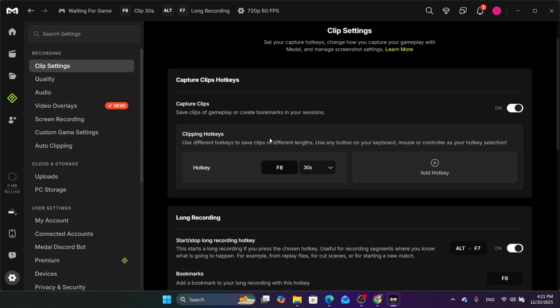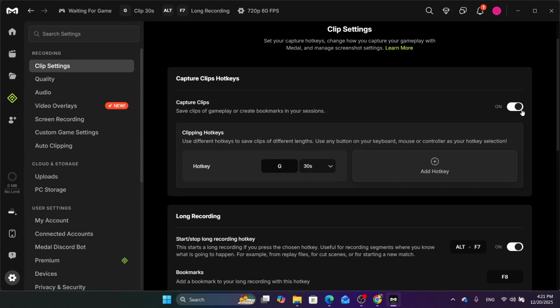Now, in order to record the last 30 seconds, you can choose a hotkey. Now, for example, I'm going to click here. Now I'm going to click on G, for example, G. Now, whenever I click on G, it's going to record the last 30 seconds of the game. That's how it works.